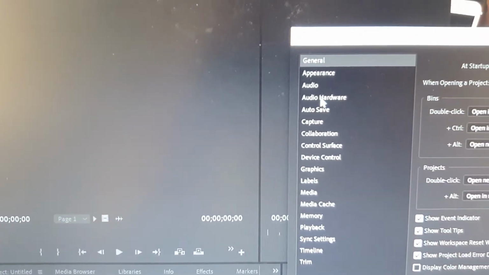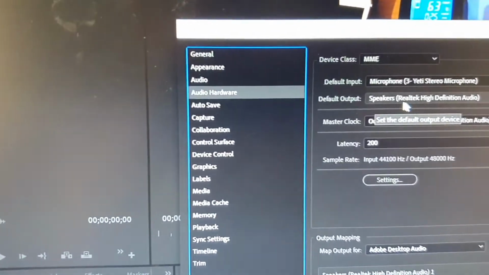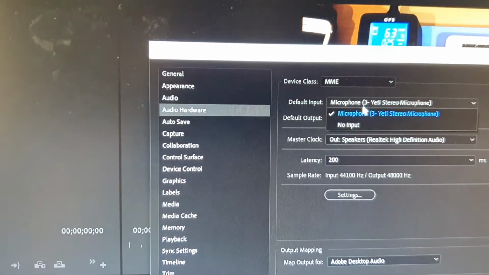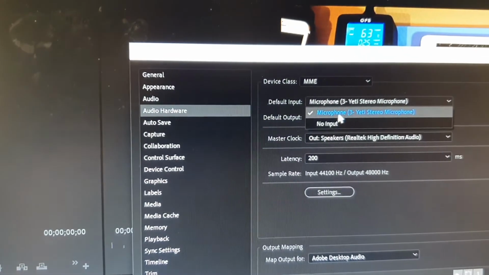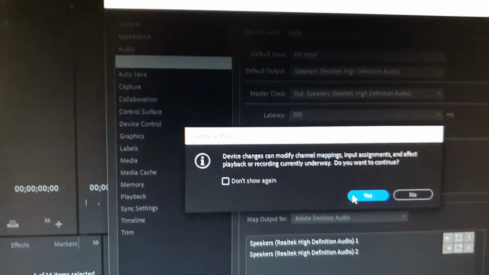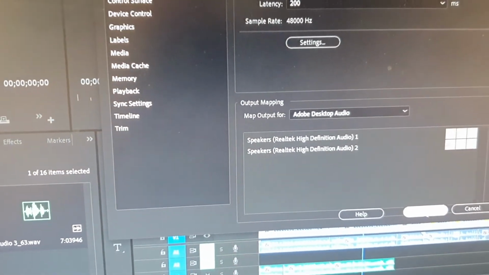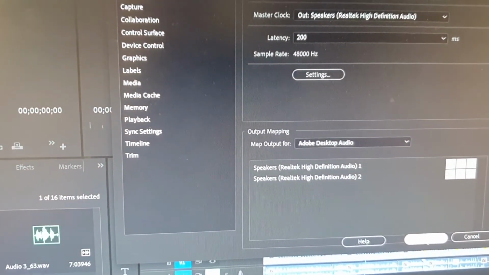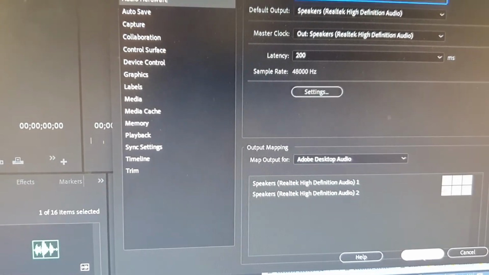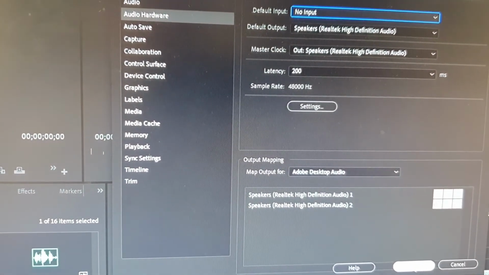And click on audio hardware, then click on default input. Maybe it's set to a microphone, so choose no input, and then click on yes, and then click on OK. And that can help with the choppy or the stuttering playback that you have. So that is something that you can also try.